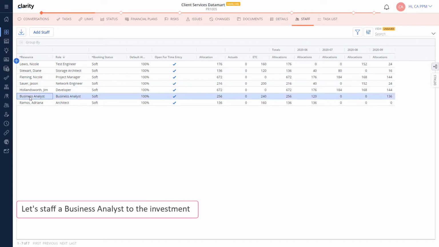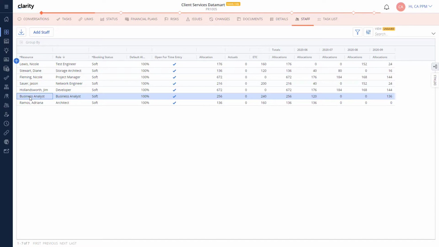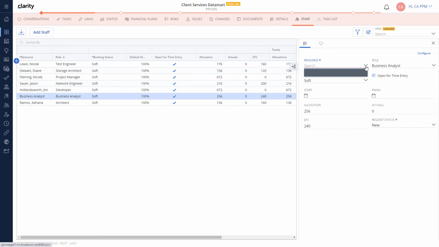Let's quickly add a business analyst. You can also select a row in the grid and use the Details panel to replace a role with a resource.